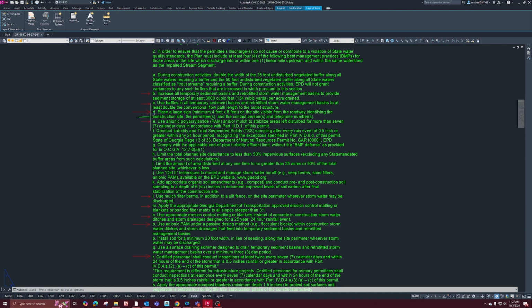E is a pretty good one to use. That's just using PAM or mulch to stabilize areas left disturbed more than 7 days. So we'll probably use D, E, L, just putting mulch along the silt fence.